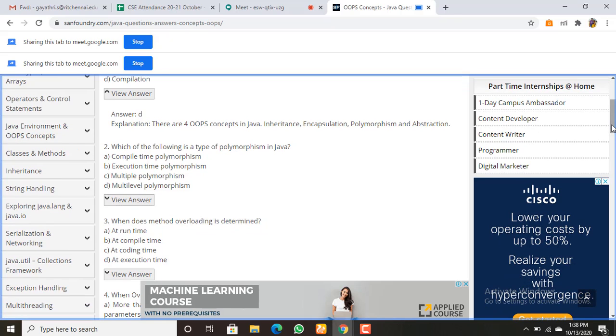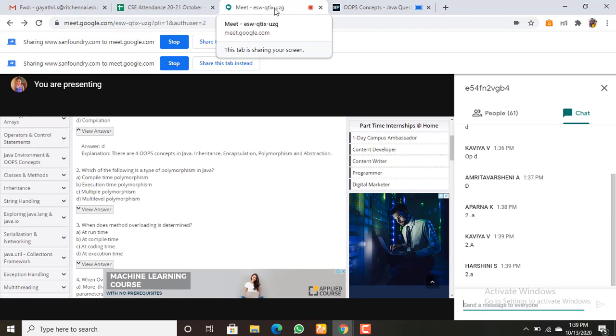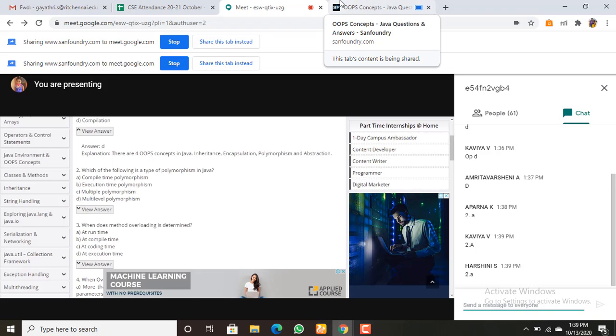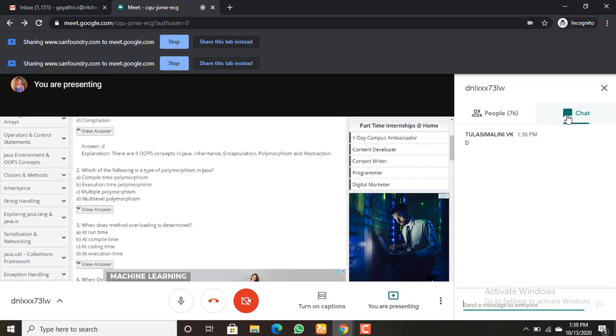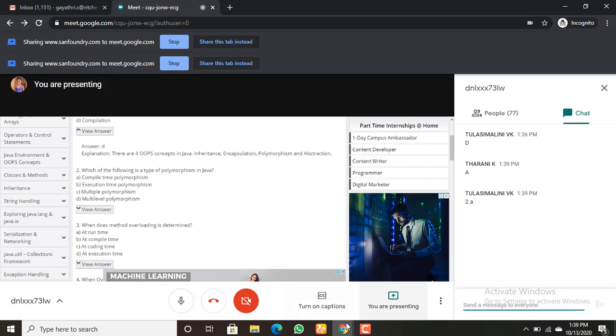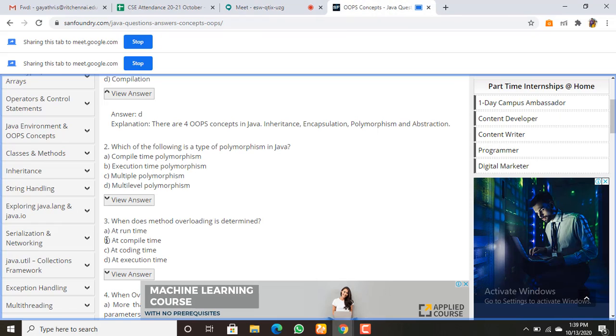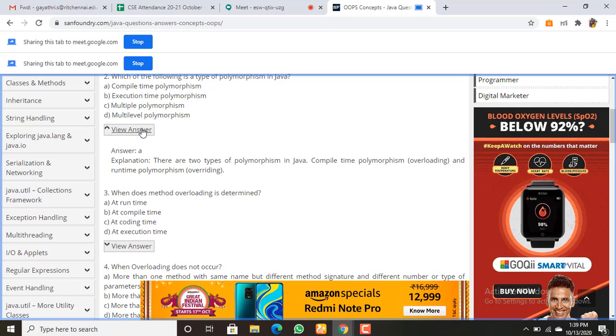Again, which of the following is a type of polymorphism in Java? Question two, A. All are picking A in window number 1, so I will check window number 2. Kindly post your answer along with the question number, then only I can understand. Here also they are picking A.